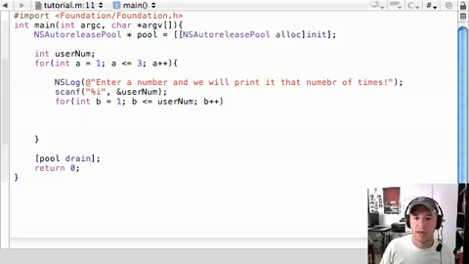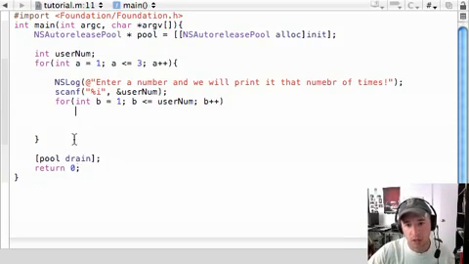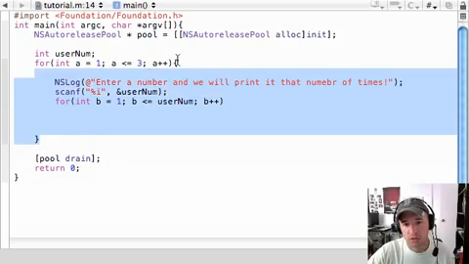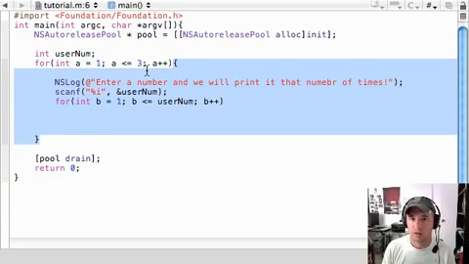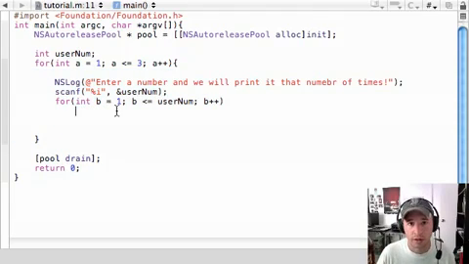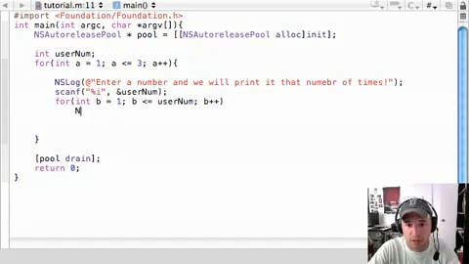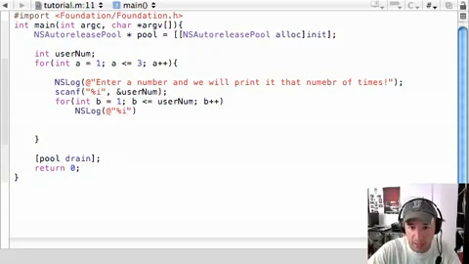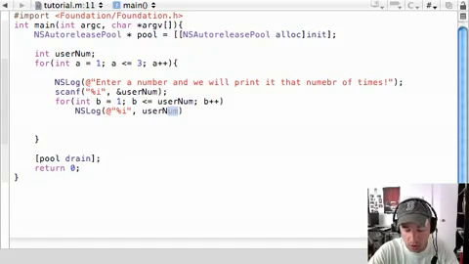And now, since we don't have multiple lines of code, we only have 1 line, we don't need curly braces. Curly braces are only needed when you have a block of code, and a block of code means more lines than 1. When you only have 1 instruction, then you don't need curly braces around it, but you can, it's optional. So let's just go ahead and print out the number: NSLog, and put an @ sign and put %i and user num.